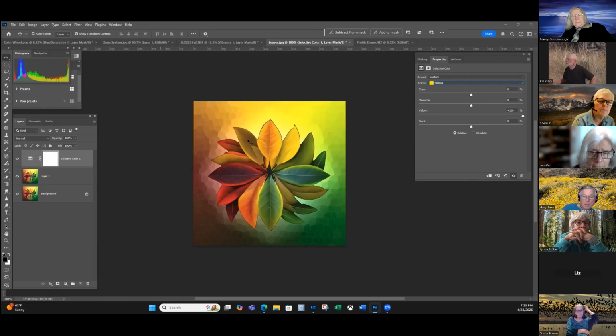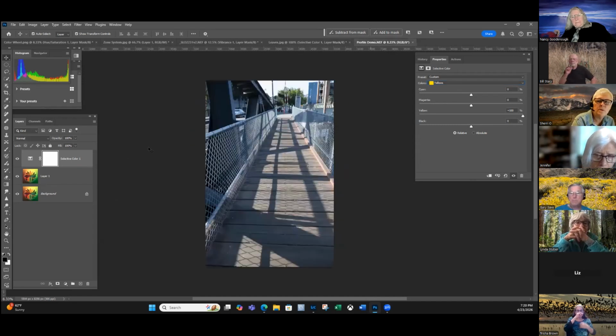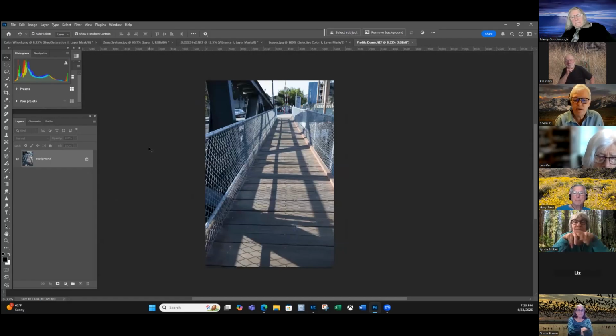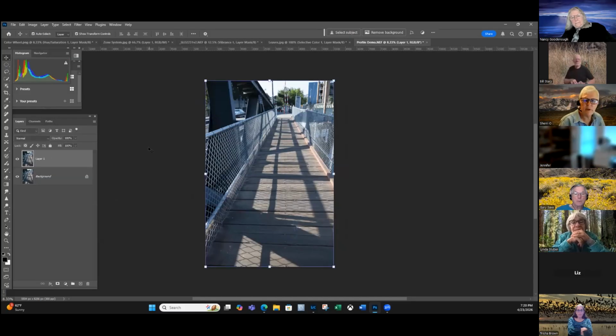Okay. Did I open my drawbridge? Yeah, okay. I've got this drawbridge image. It's not that exciting an image, but I think it demonstrates really well the things I'm going to show you next. The first one is called photo filter.